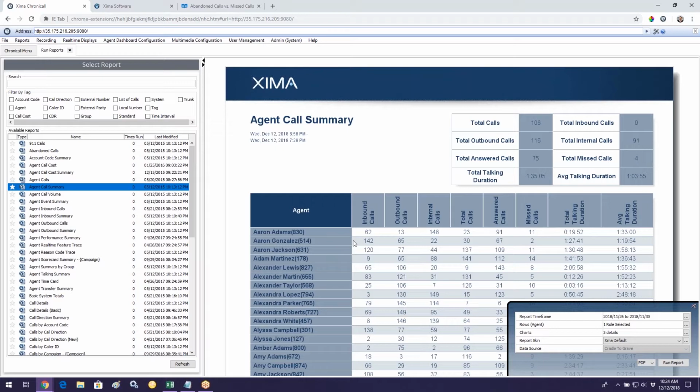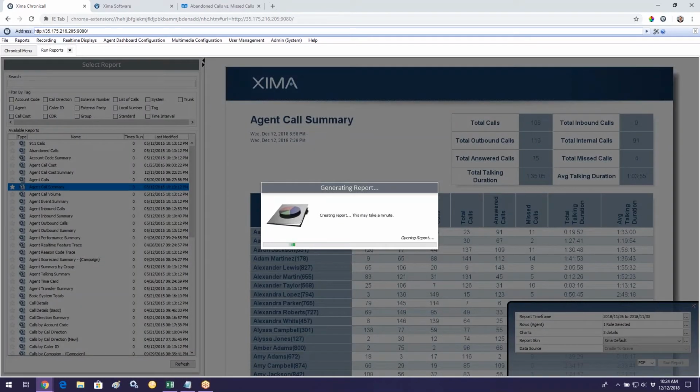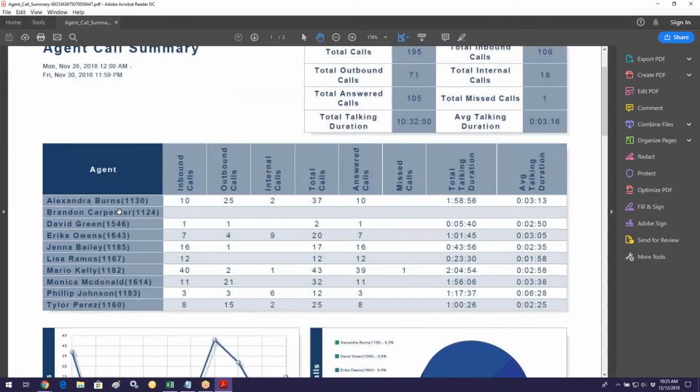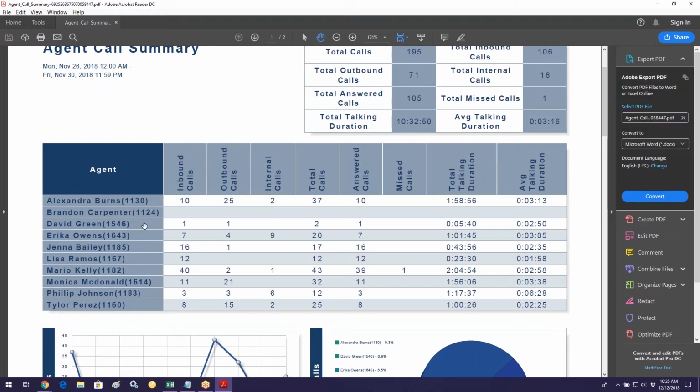Let's say, for example, depending on how your call ringing pattern is set up. So if a call, for example, rings to Aaron Adams and he misses that call, in fact, you know what? I'm just going to run this report again just to make it a little bit easier to see. If a call is set up to ring to, say, Alexandra Burns and she misses that call, so then it rings to Brandon Carpenter, he misses it, then it rings to David Green, he misses it, and then it rings to Erica Owens, and she finally answers it. What you'll see here is you will see missed calls for all 3 of those users, and then 1 answered call for Erica Owens. Okay, so that's kind of how that works.